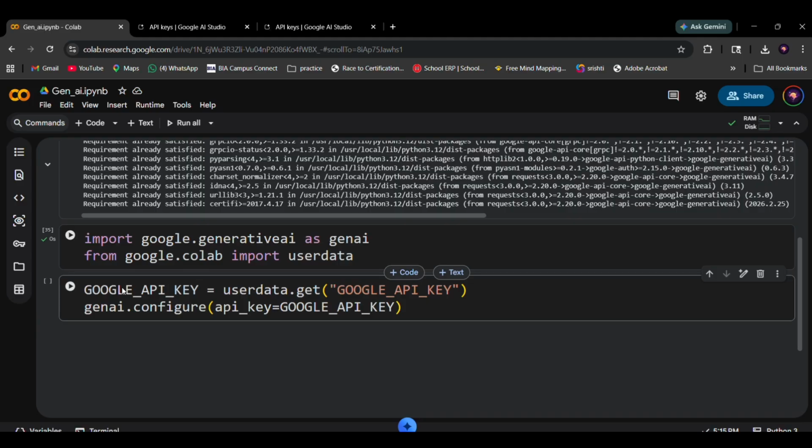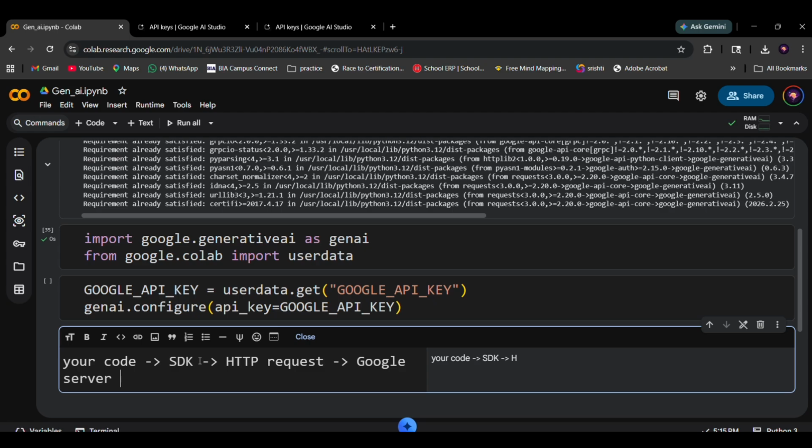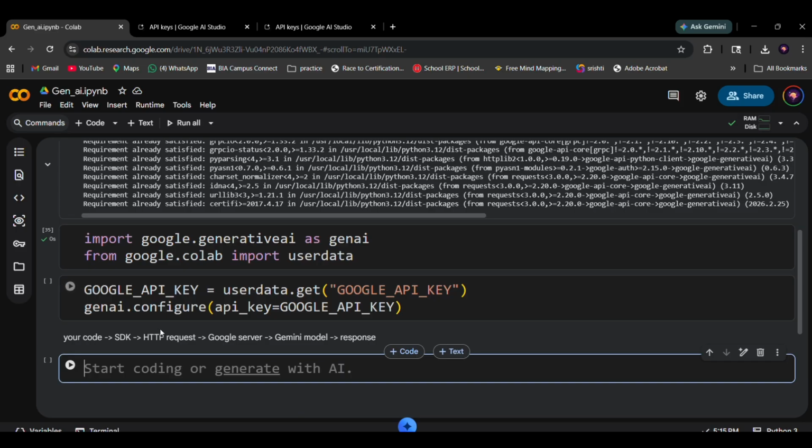So your backend flow would be something like, let me write that here also. There would be your code, which will then go to the SDK, and from the SDK your code will go to the HTTP request. The HTTP request would be sent to the Google server, and from the Google server it will go to the Gemini model which we have selected, and there we will receive our response as output. Without authentication the model will reject every request. So for now we have configured a key.